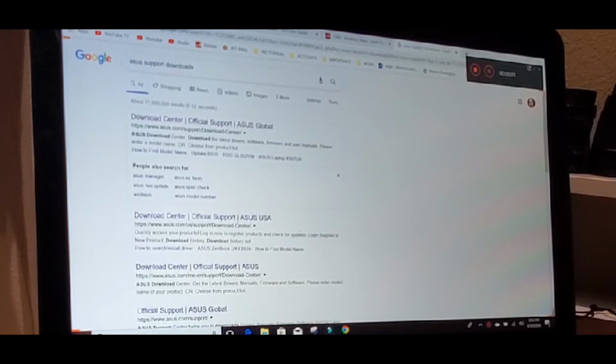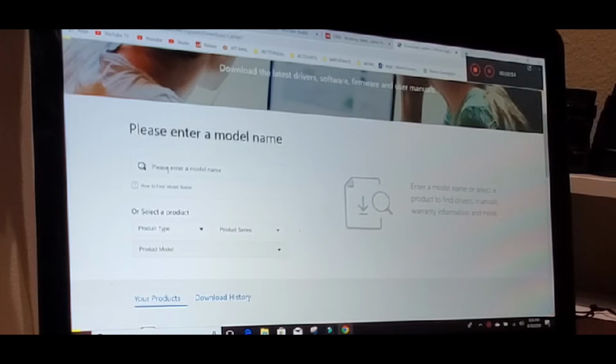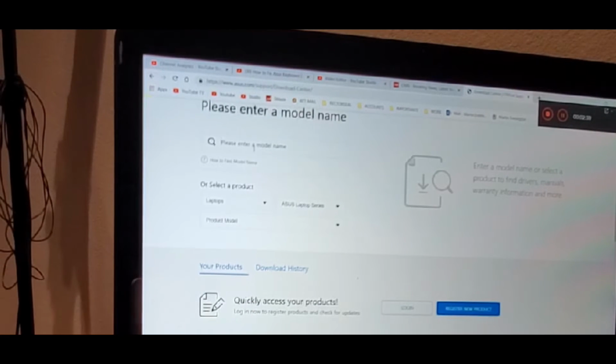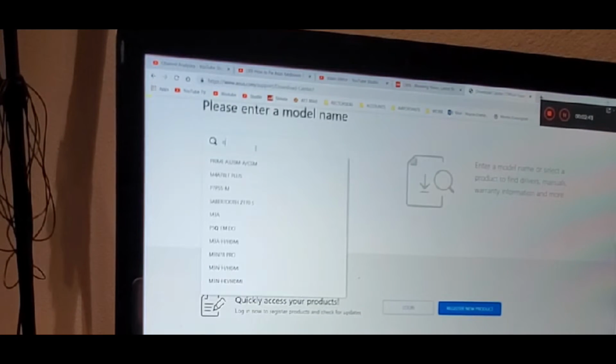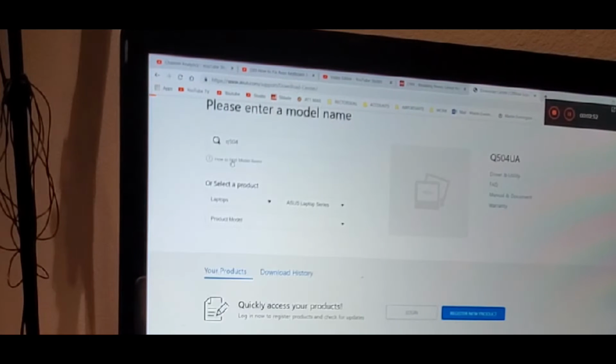What we're gonna do is go to Google and type in Asus support download, and go to the official US support site, since I'm in the US. I'm gonna put in my model number right up here. Mine is the Q5. So this is my model number right here.